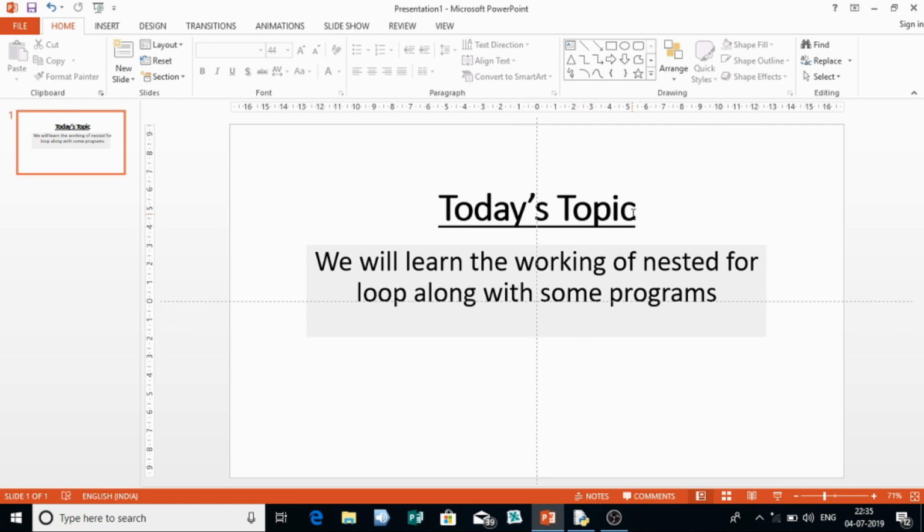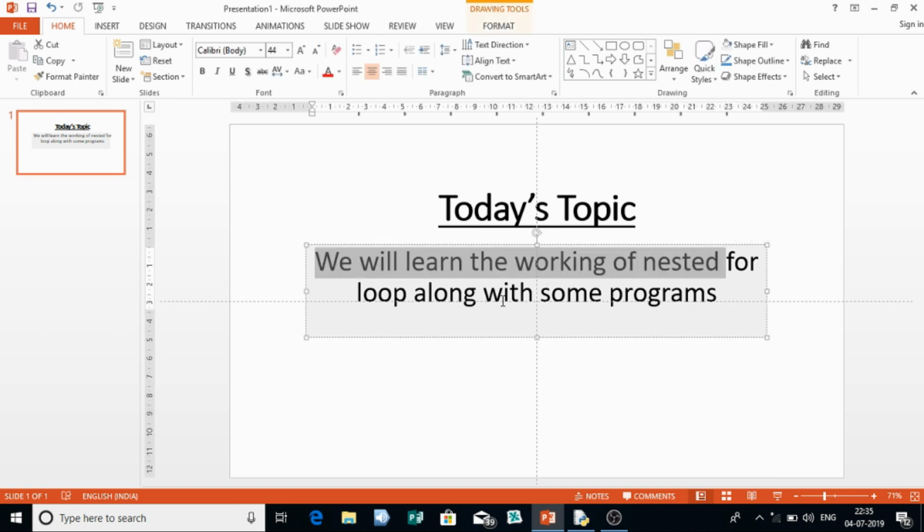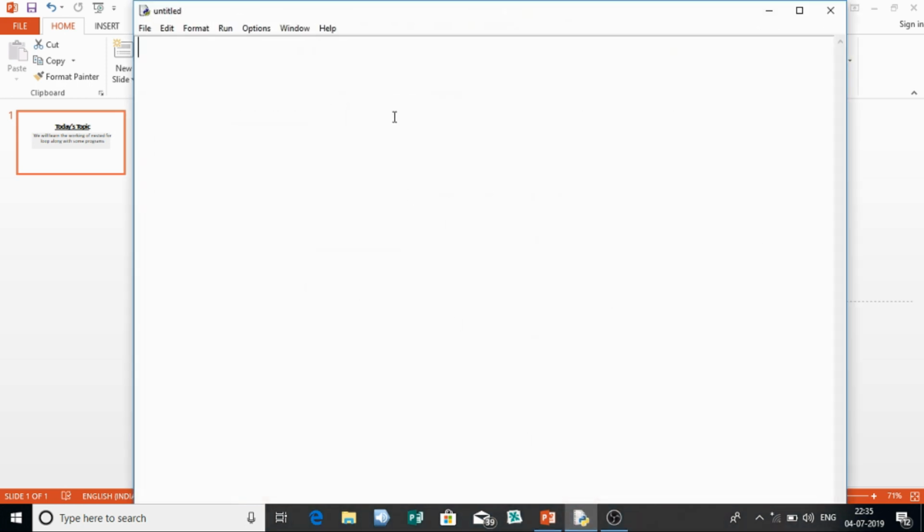So today's topic is we will learn the working of a nested for loop along with some examples, and we'll be running a few programs. So let's get started immediately. So nested for loop, which means we will have a loop under some other loop.